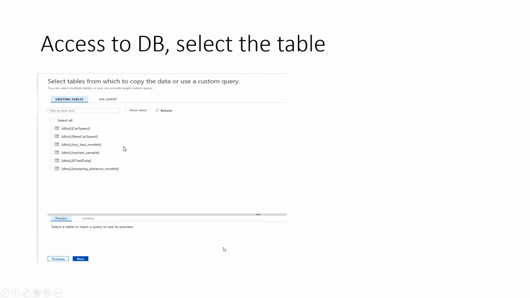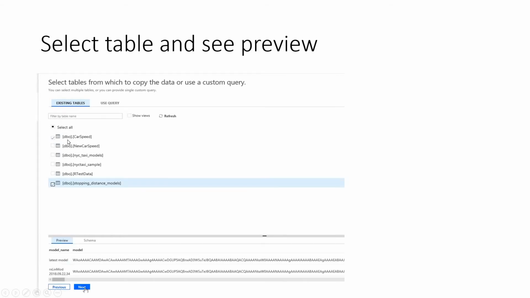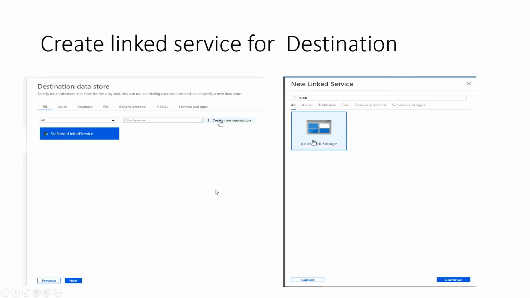Now it is giving all the tables within that database which we chose while creating the connection. So you see all the tables here. You can select all the tables, or if you want a specific table, you can select that. For example, in this case, I have selected these two tables. You can even see the preview here, and then you select the tables, you click next, and that's how it has taken care of the source. You have created the connection, you have selected the source.